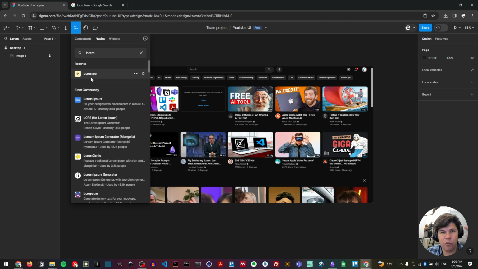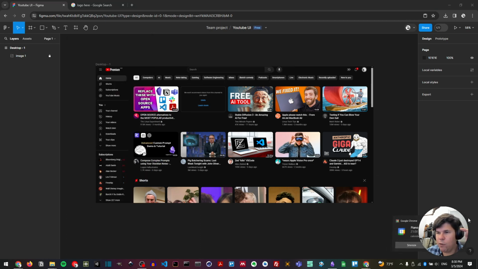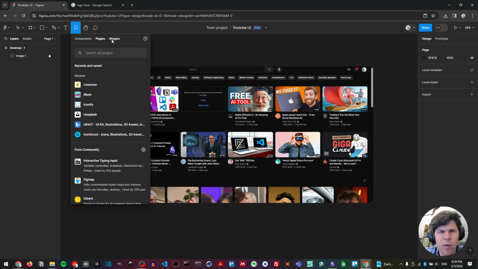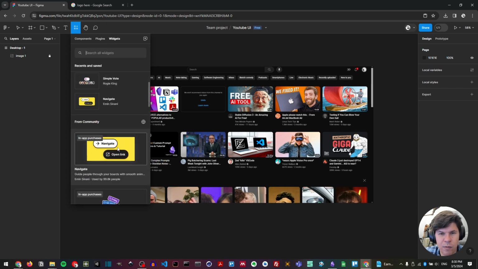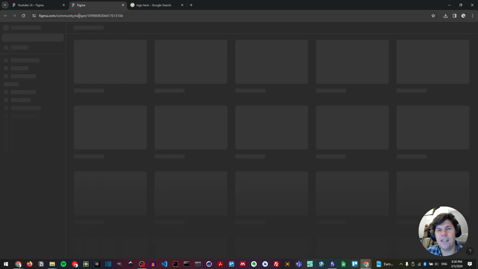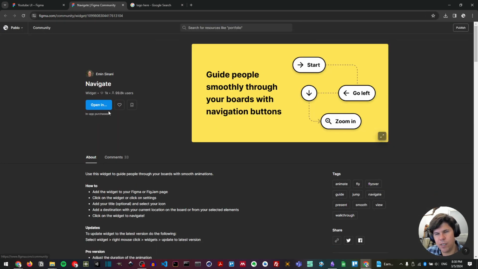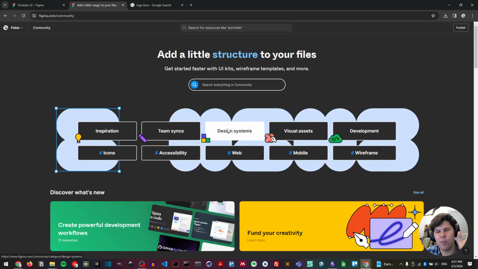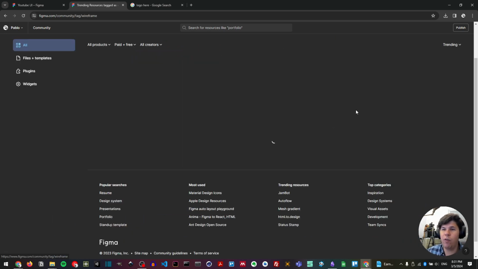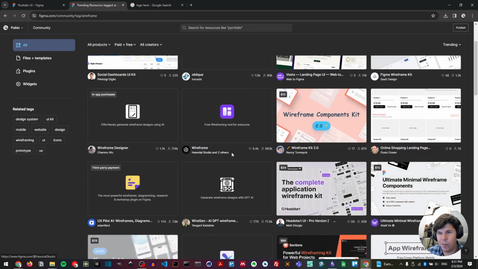For example, if I just go to Lorenzer, and I will just add the Lorenzer here, or let's go for the widgets, and in here I just go, for example, to this one. I will just open it, and I will see here that I could go to the community to see more details. This will open the community, and in the community we'll see all the things. This is the info of the tool. But in the community, you could see all the things that people have uploaded. You could see all the design systems, all the visual systems, all the things for development, for wireframing. And there's many things for wireframing.